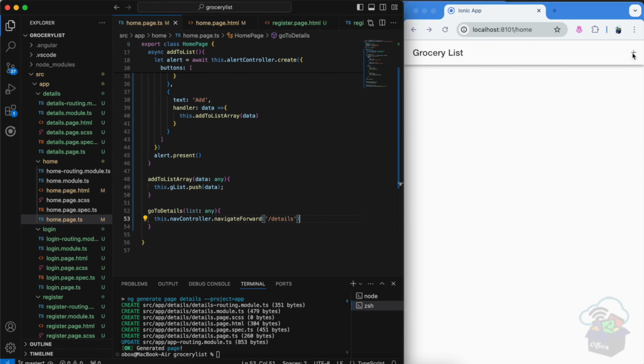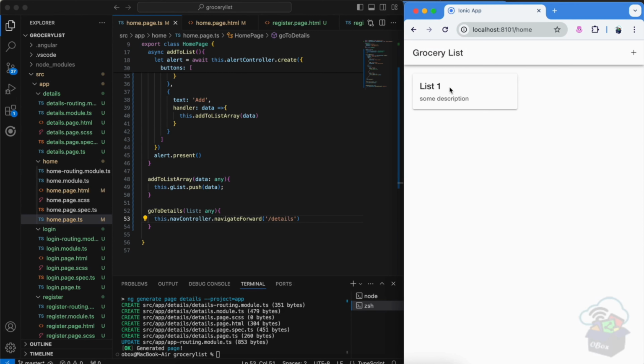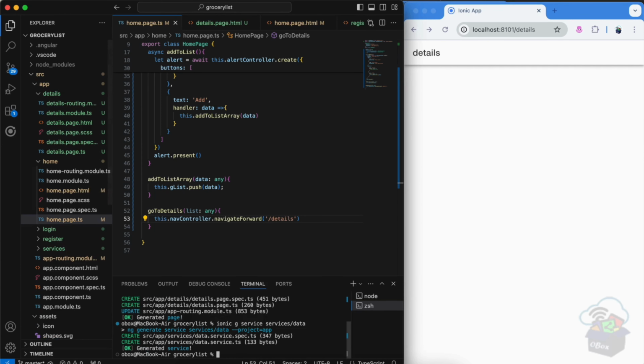Add a sample list again. Click on the ion-card. The user is now routed to the Details page. In order to pass the data from the home page to the Details page, create a data service. Go to your terminal and type in ionic g service. Create the folder services, and let's call the service data.